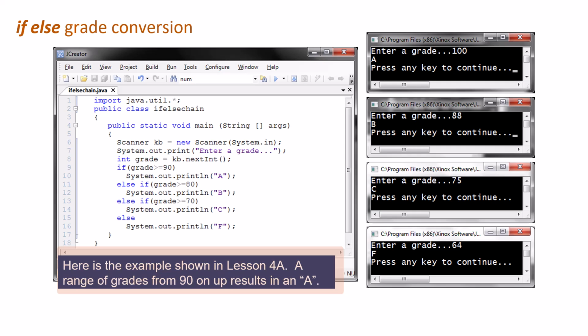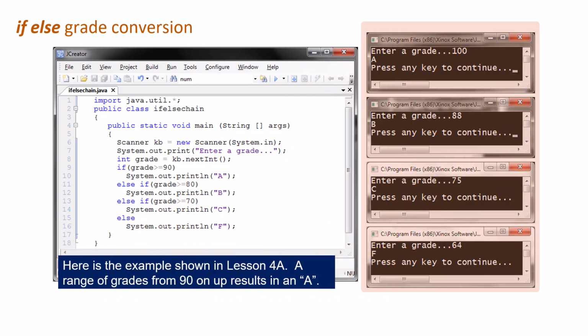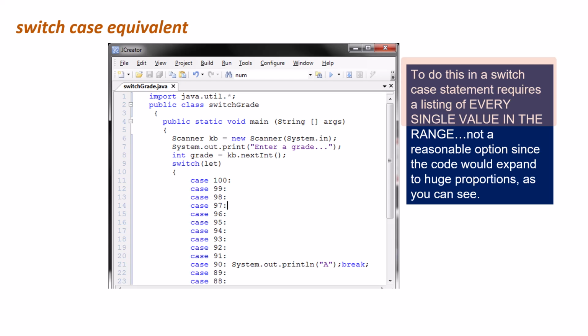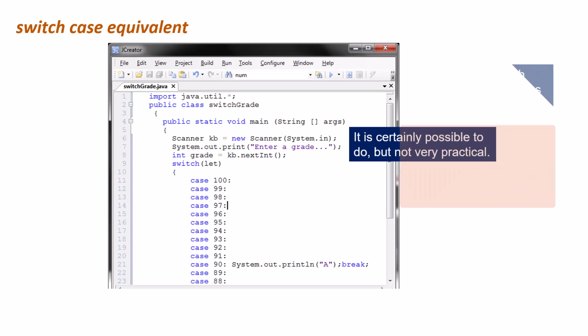A range of grades from 90 on up results in an A, and you can see the rest of the output as we showed you before. To do this in a switch case statement requires a listing of every single value in the range. Not a reasonable option, since the code would expand to huge proportions, as you can see. It is certainly possible to do, but not very practical.